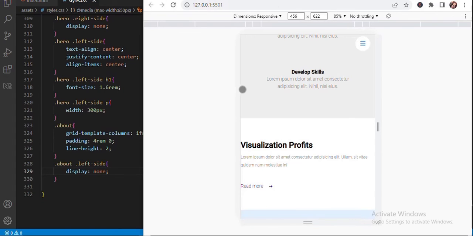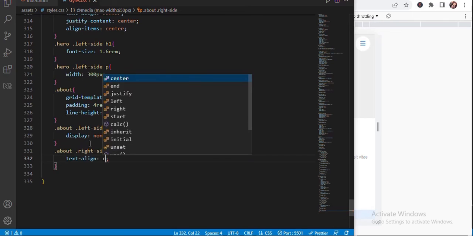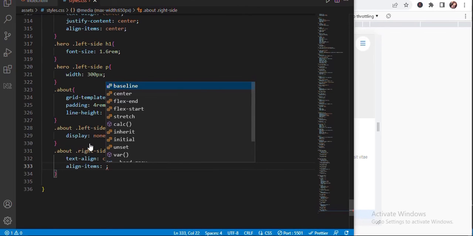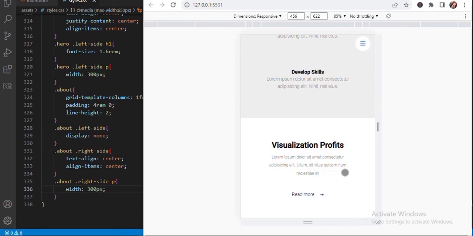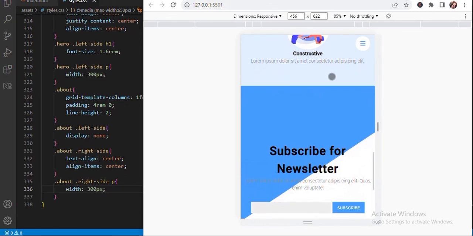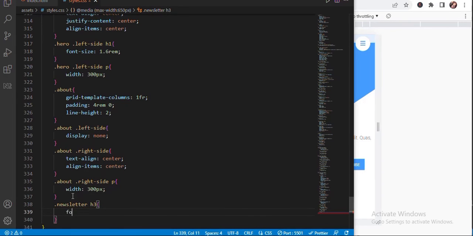Don't forget to align everything to the center. So about right side, text align center, and align items center. For the paragraph, I wanted to have a limited width. So about right side paragraph, and then 300 pixels width. And you can see that on newsletter, we need to change the size of the title. I'll say newsletter H3 font size 1.5 rem.